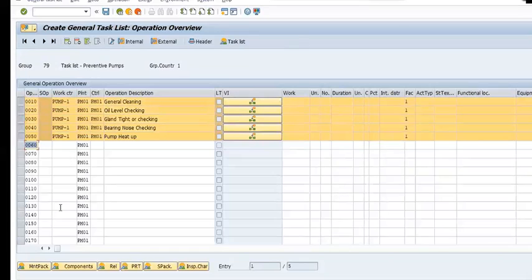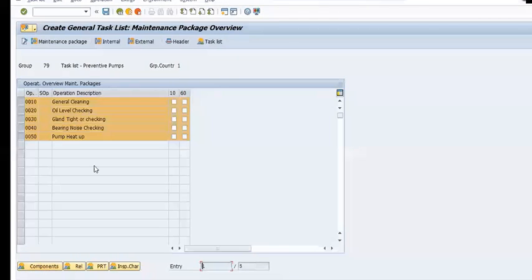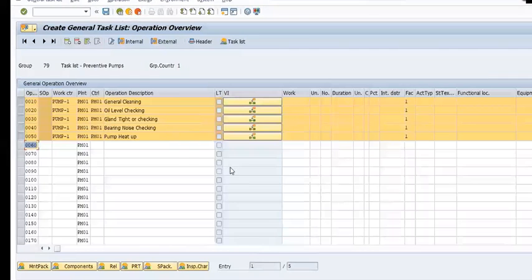So in the maintenance pack, see, 10, 60, these are operations. This is basically the number of days, 10 days, 60 days. So it is cyclic in nature. Suppose I select general cleaning 10 days, oil level checking, then 10, 10, 10, then 60, 60. It means in every 10 days, this order will generate for the first three.